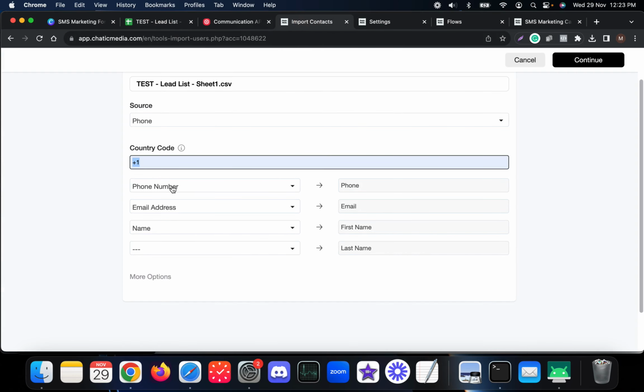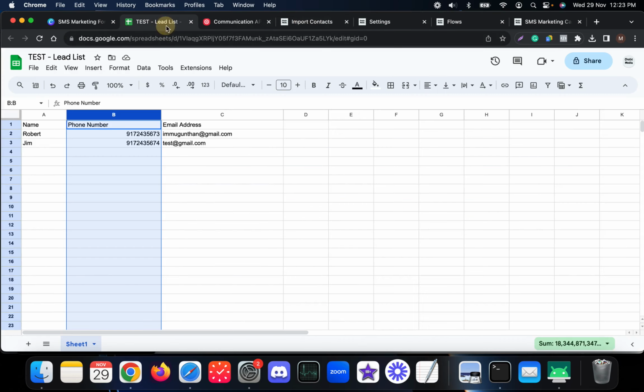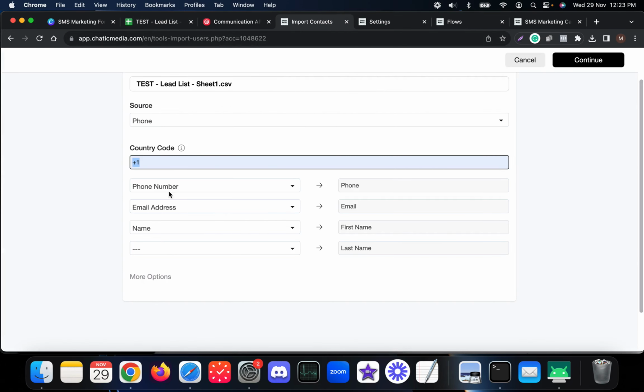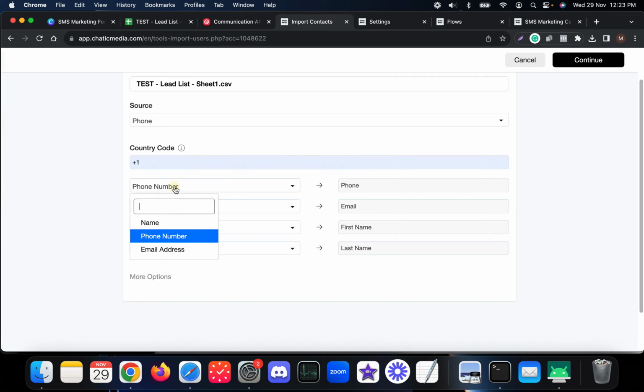Once you have entered the country code, here you have 3 columns: name, phone number and email address. Likewise, you have these 3 columns here. The phone number will be saved in the system field as phone number, the email address will be saved in the system field as email address, and the name will be saved as the first name. We don't have last name, so that's fine.